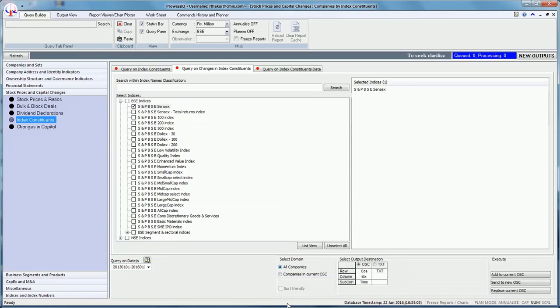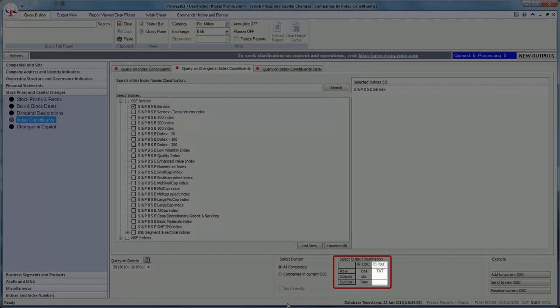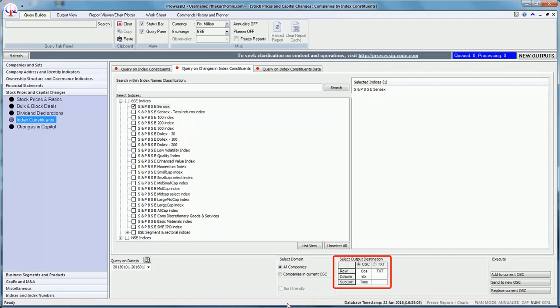The fifth step is to select the appropriate output destination from Select Output Destination box. There are 2 formats possible. The first is the OSE format, which lists only the names of companies. The second output destination is the TXT output, which displays the data in a text file. The default selection in the Select Output Destination box is OSE, and let us retain the same.